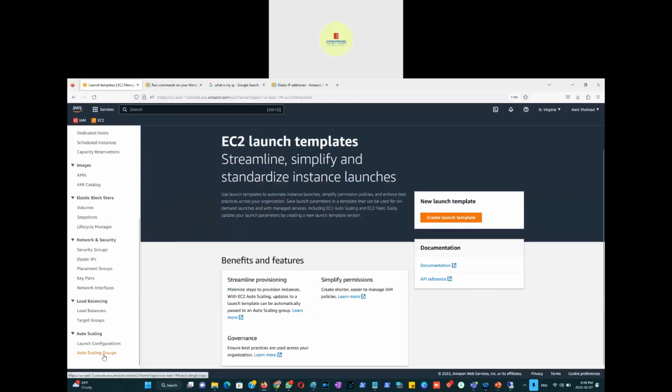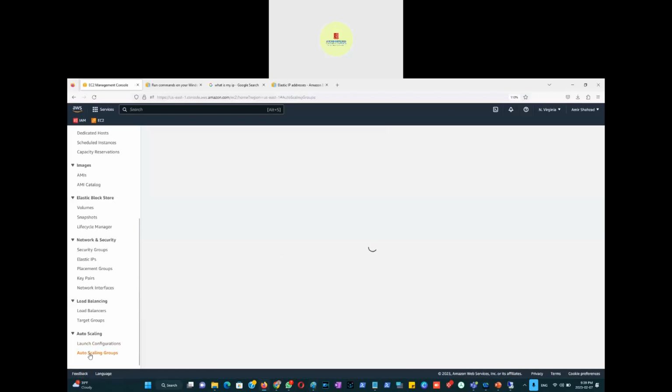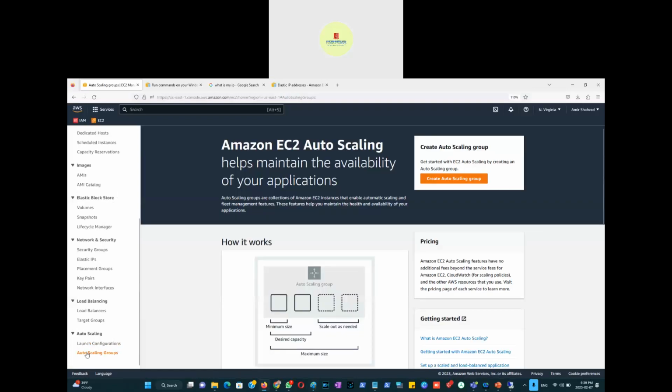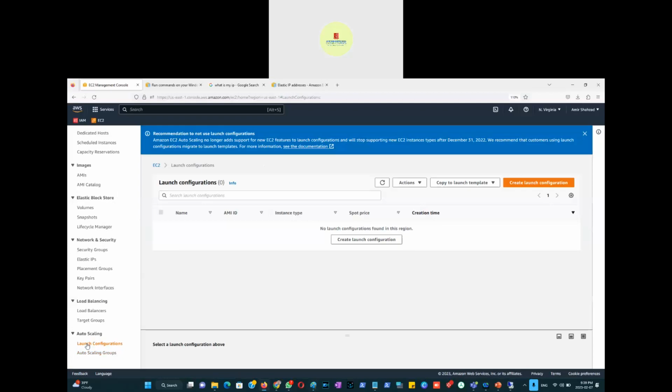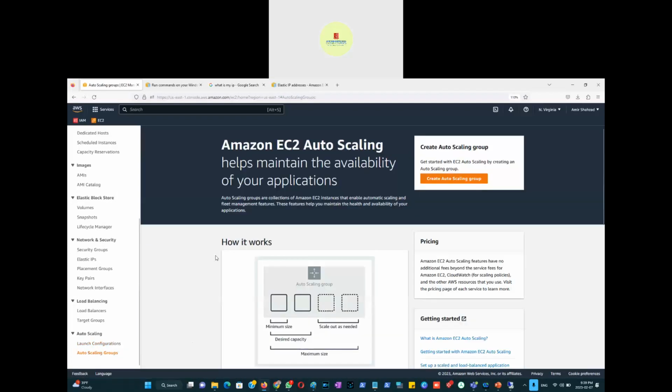So we can go to auto scaling. There are two things here: auto scaling groups and launch configurations. Amazon EC2 auto scaling helps maintain the availability of your applications. Auto scaling groups are collections of Amazon EC2 instances that enable automatic scaling and fleet management features. These features help you maintain the health and availability of your virtual machines.